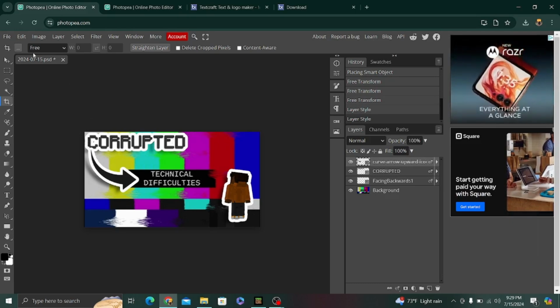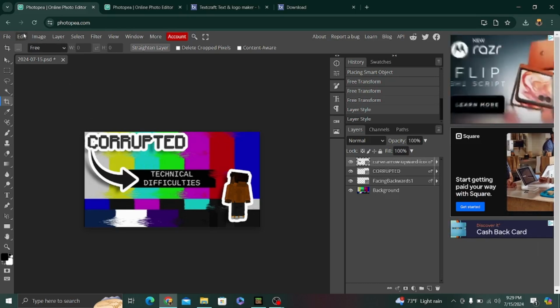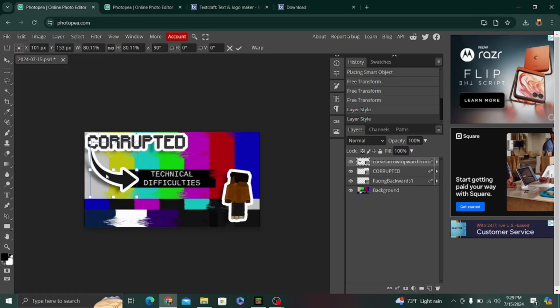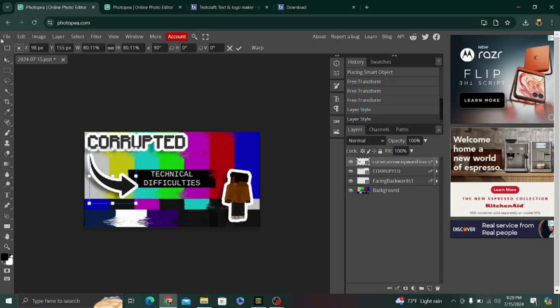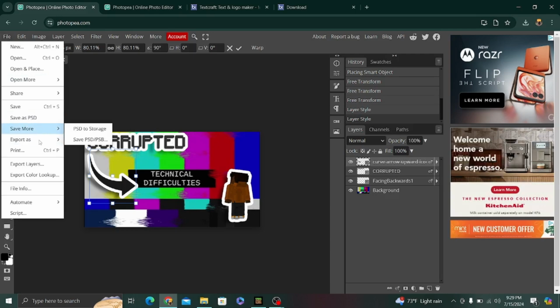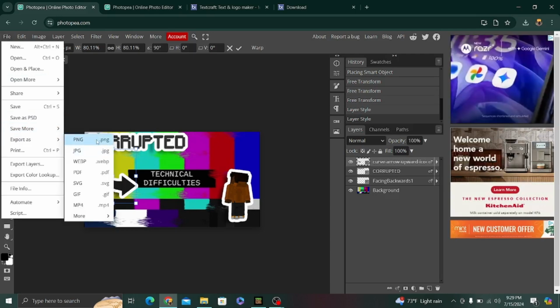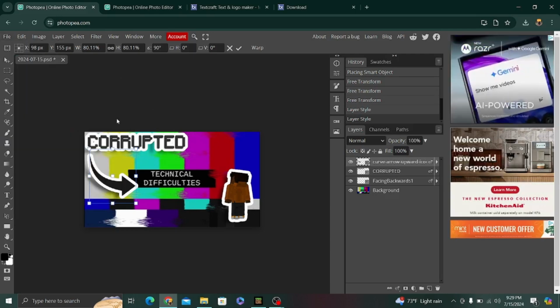What I'm going to do now is select the arrow. It's already selected. And then I'm going to free transform and move it down a little bit. Alright. So let's say this video is about me having a corrupted file or whatever. And then you could file, export, whatever, and then PNG. So yeah, that's how to make a good thumbnail.